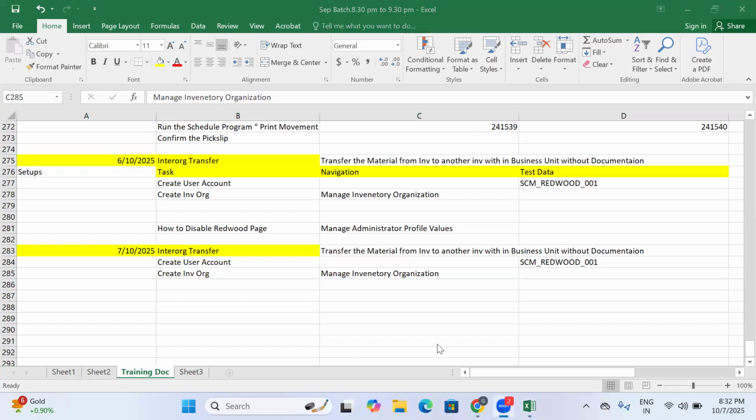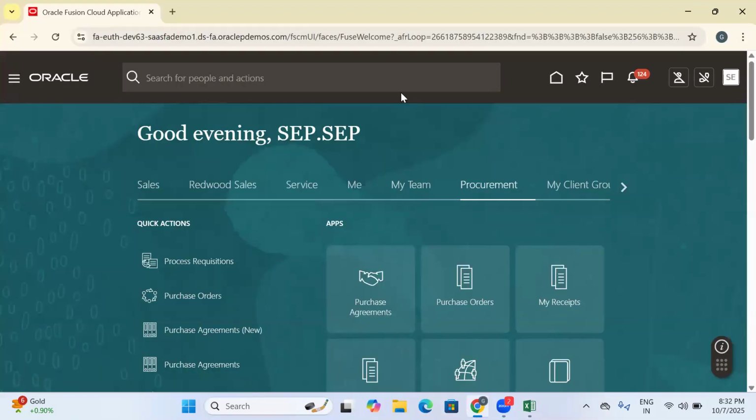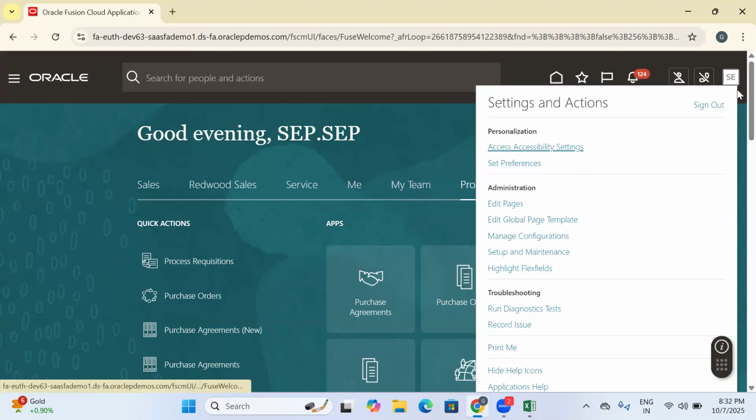Due to yesterday's application issue, we are not processing the next level of setups. Let's log in with our user.